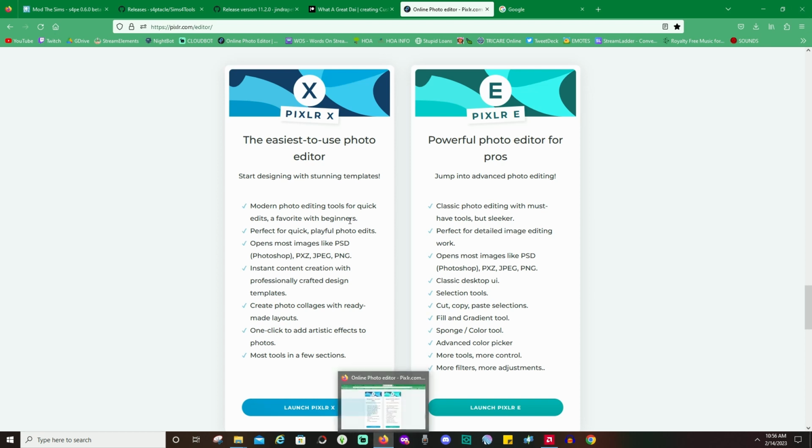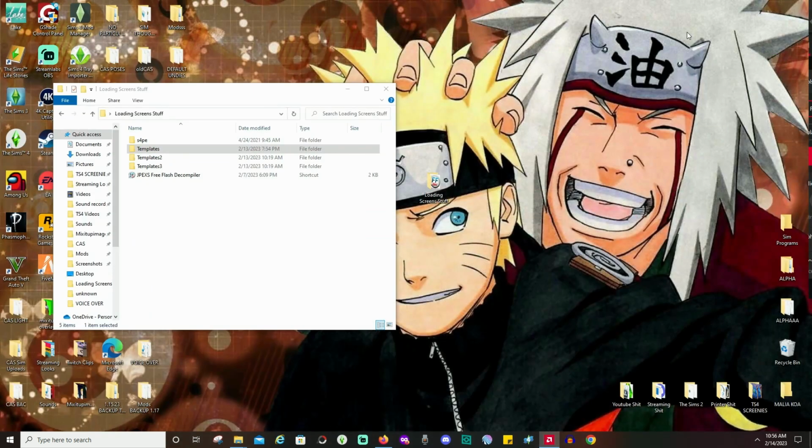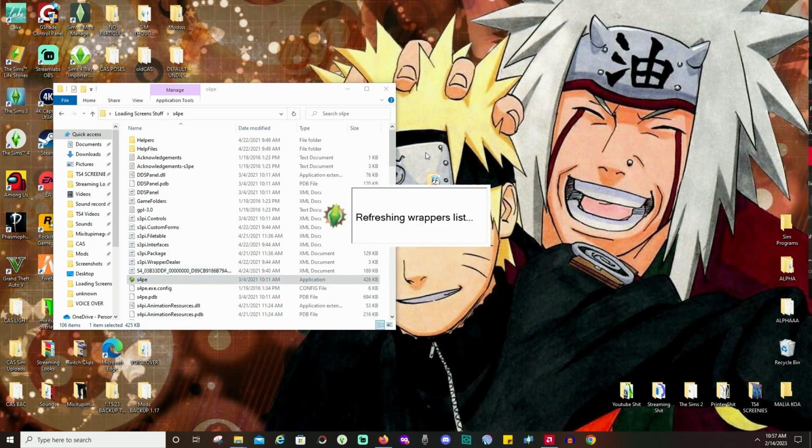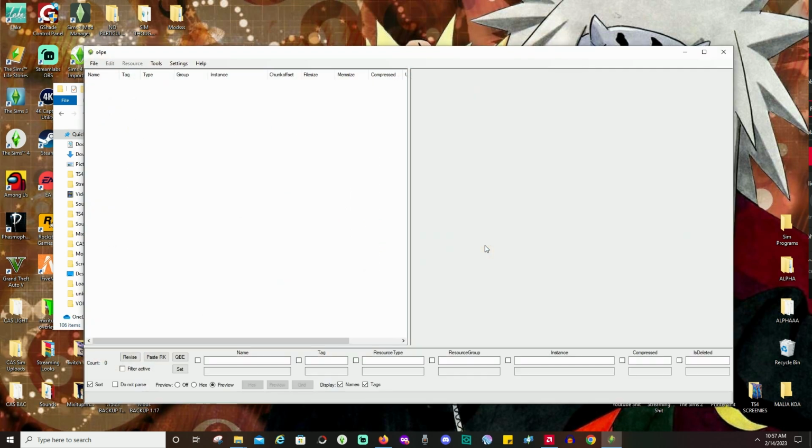But I already have my image. This is a request from somebody on Facebook, and we are going to go ahead and get started. I've already edited the image and everything. So first, we're going to open up our S4PE folder, and you're going to go down until you find the S4PE application. It should say S4PE and application, and then you're just going to open that. It's going to say something like refreshing wrappers and all that, but it's not something that you need to download. It literally just opens like a regular program. And right now it is empty.